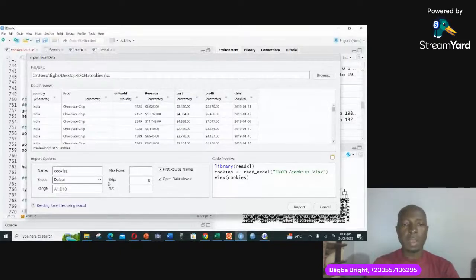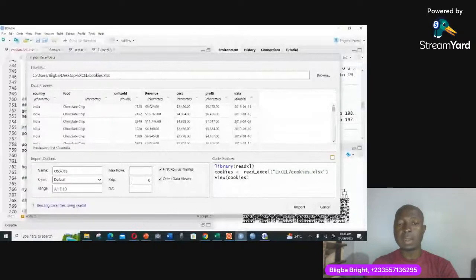Now, when you come here, maximum rows is ticked, so it will pick all the maximum rows. Skip 0, we are not skipping anything. And here, do we have NAs? That's not available within there. If NAs are there, I will indicate that we have NAs. We don't have NAs there. NAs means not available. And that is all that we need to know.